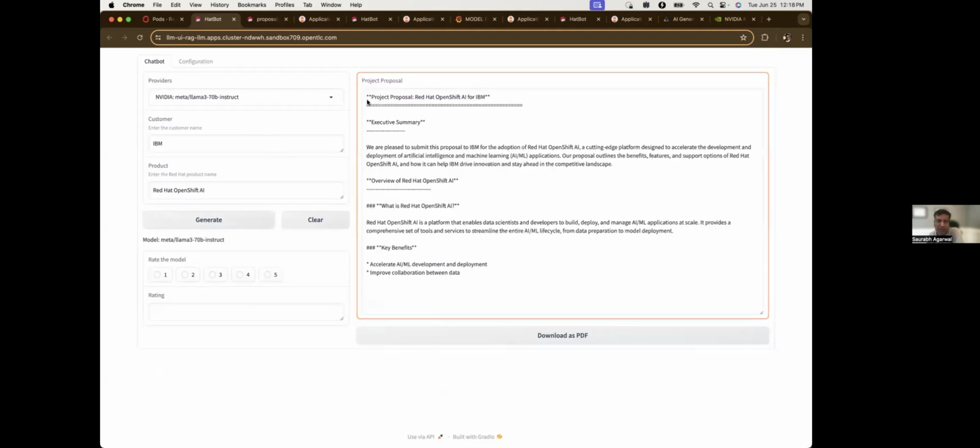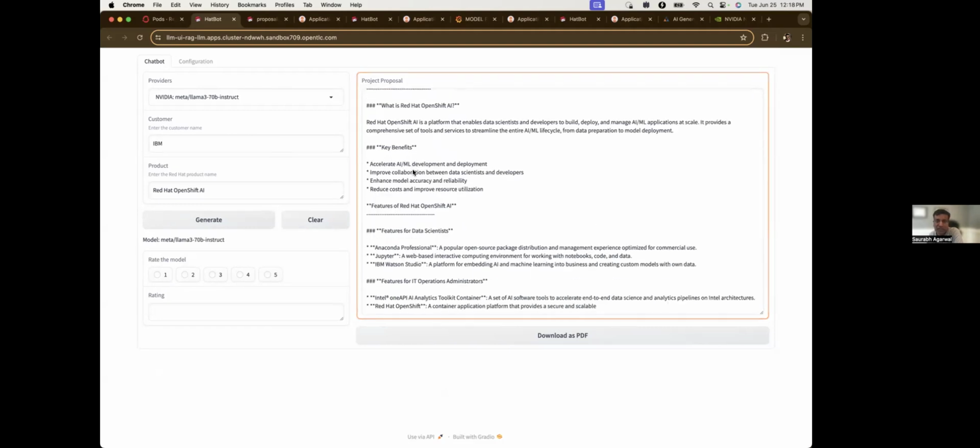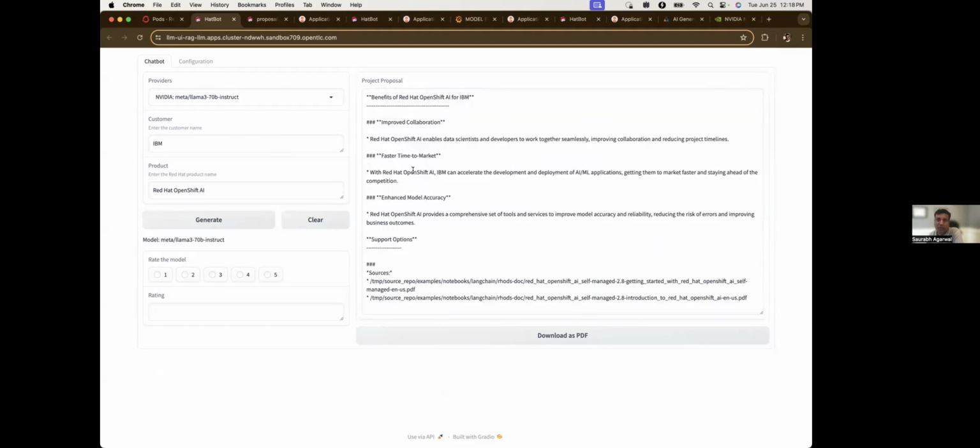Now this time, this is using the NVIDIA provider LLM hosted in the NVIDIA sandbox to generate the project proposal, right? And we can see that it uses the same sources to generate the project proposal. Again, you can click on the download as PDF to visualize that in the PDF format, right?